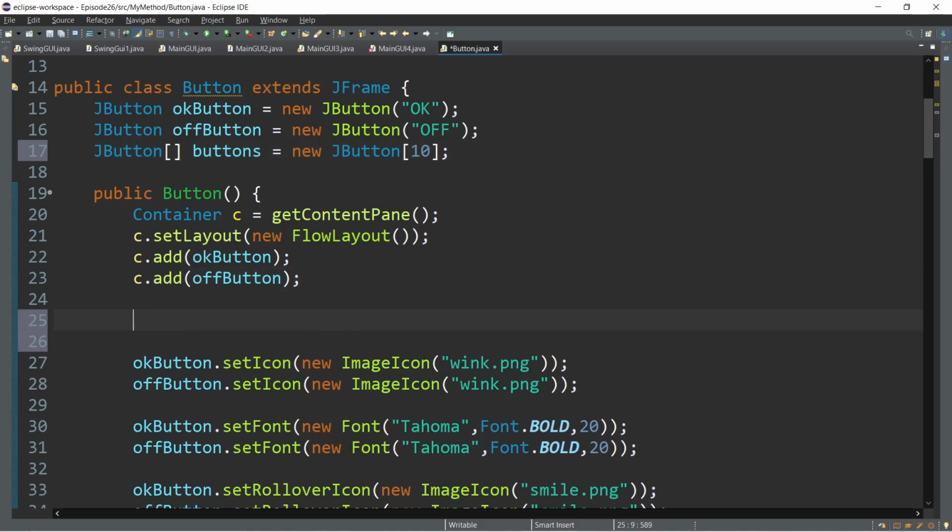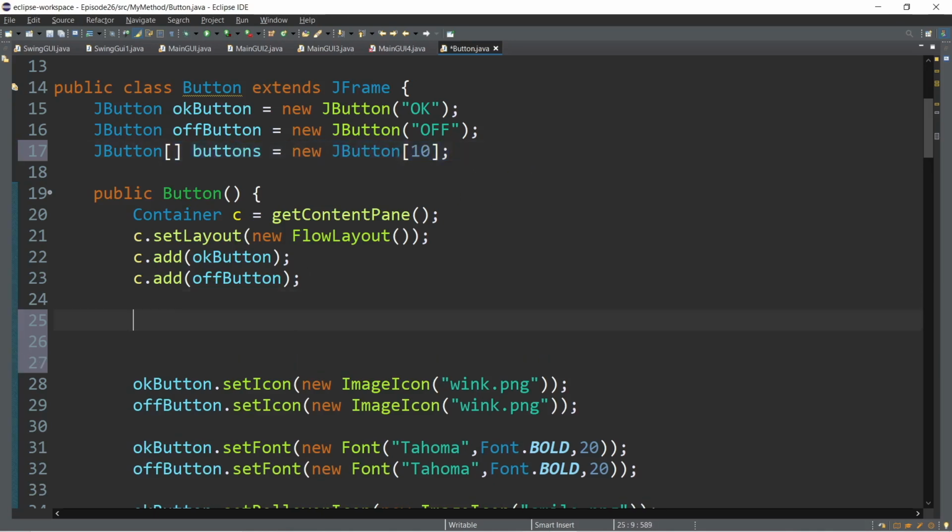But before adding, make sure that we create the buttons first, because we only instantiate the array of 10 elements here. Since we are talking of an array of buttons, we will be using a for loop here. So for int index is equal to 0, index less than buttons.length.